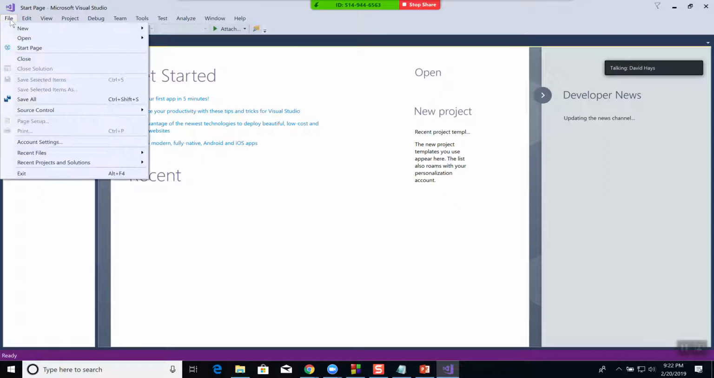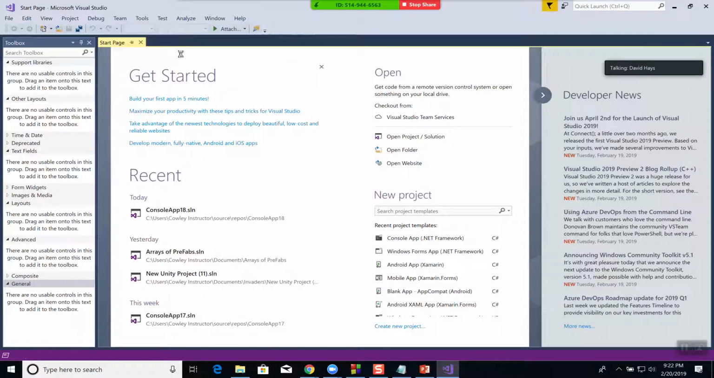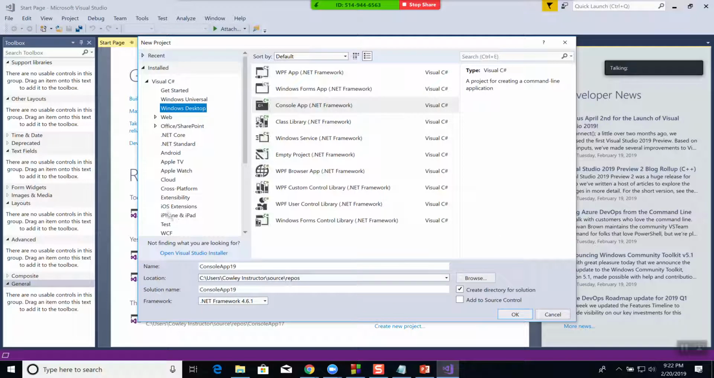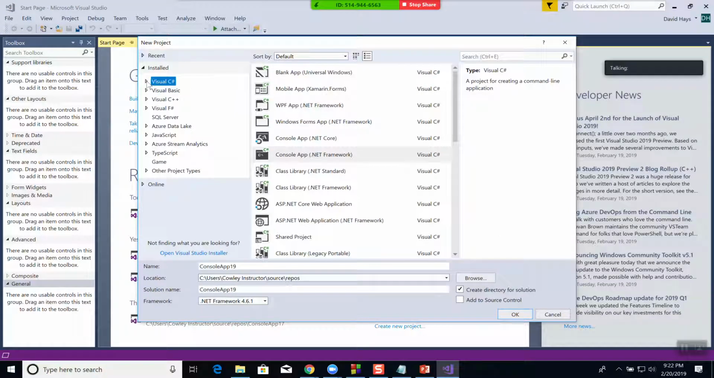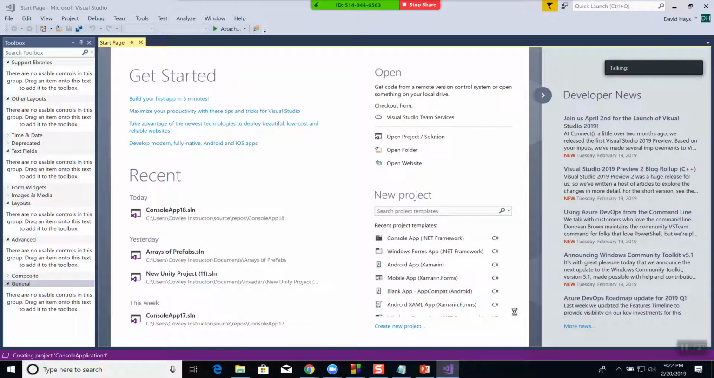Let's see if I can even come close. Let's see, file, new, project. Empty project. Windows console application. I bet I could. Let's try that. I bet it's not going to work. I bet it's going to want us to do a console.writeline, which is a Visual Studio add-in.